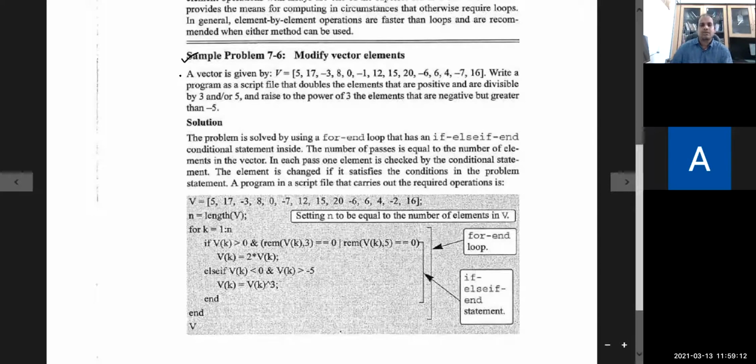So in this sample problem, according to the question, a vector is given by this V. Write a program as a script file that doubles the elements that are positive and are divisible by 3 or 5, and raises to the power of 3 the elements that are negative but greater than -5. Using for loop and if else, let us see how to do this.